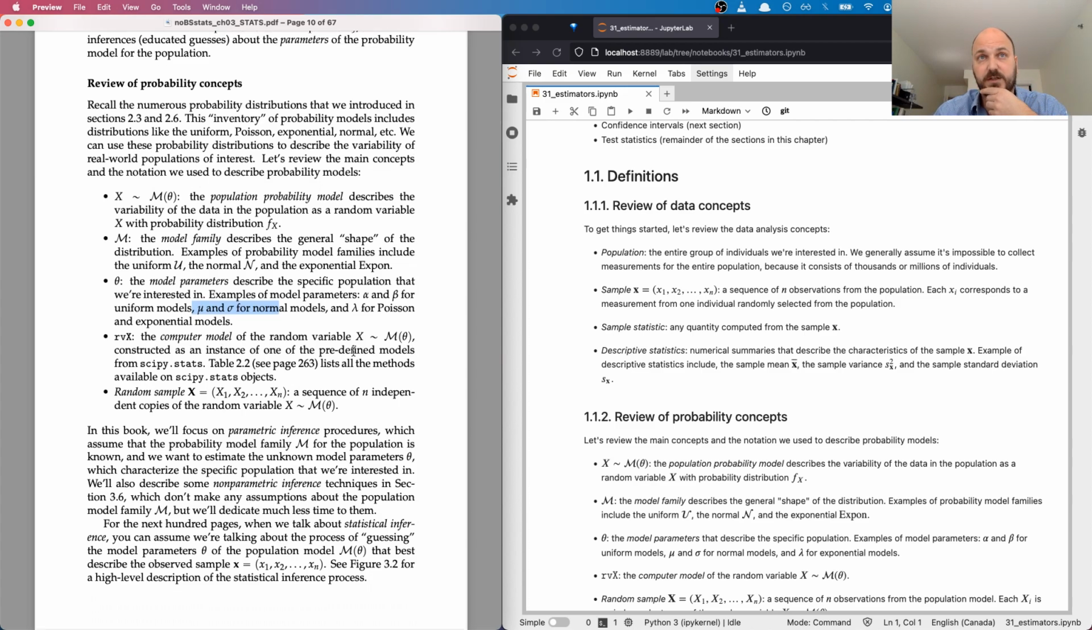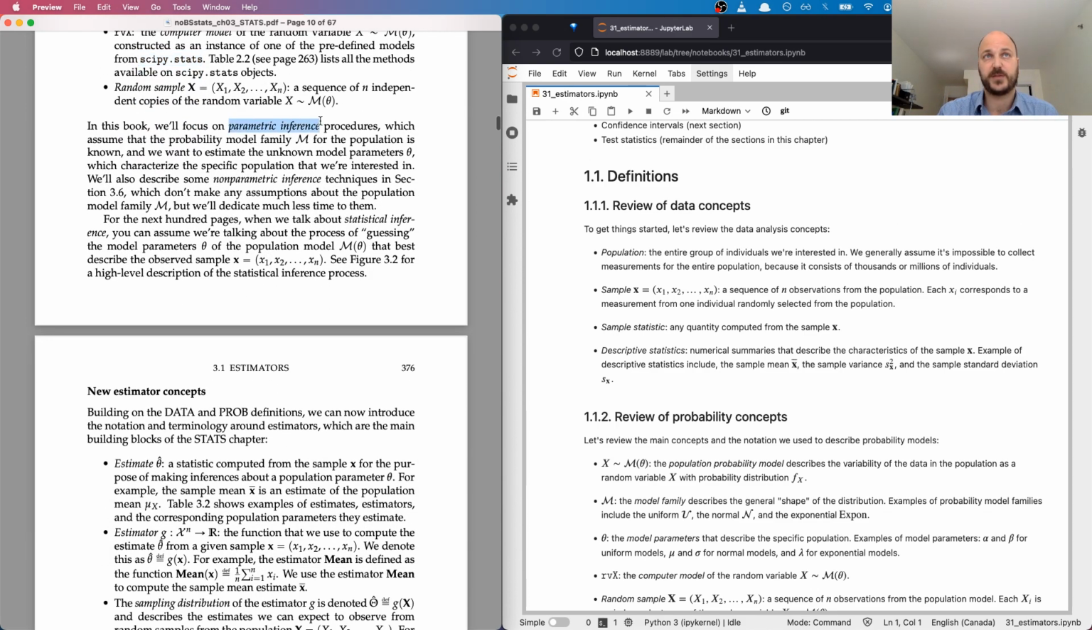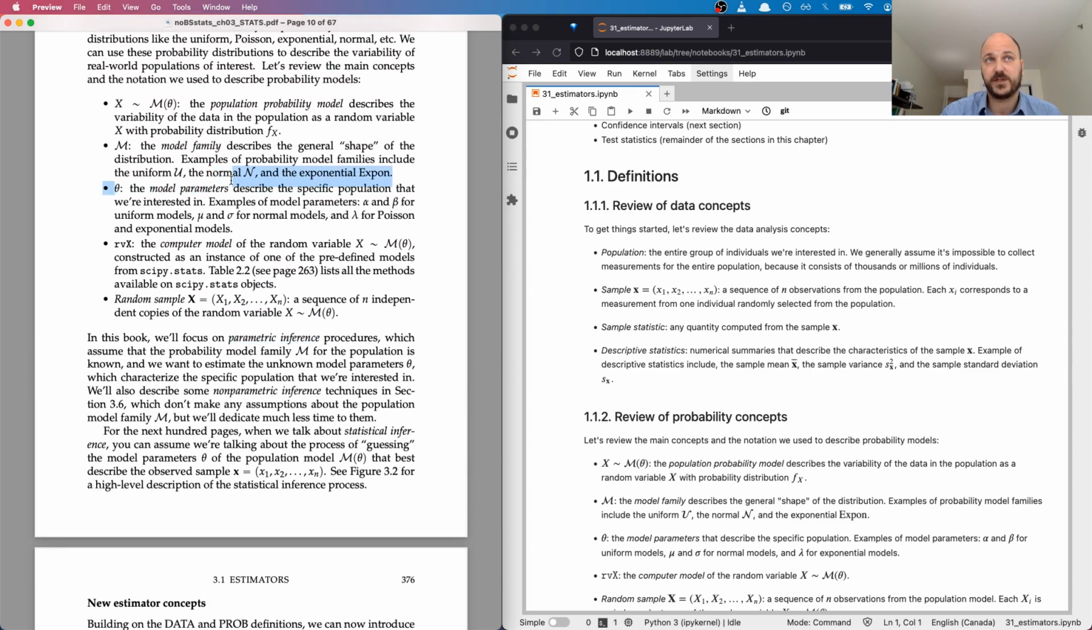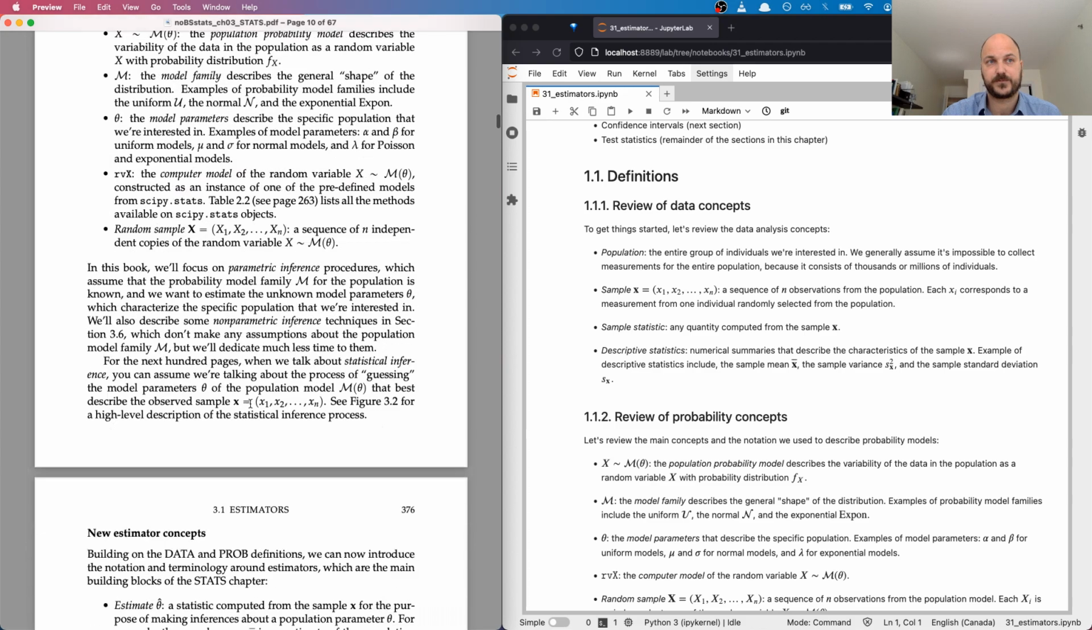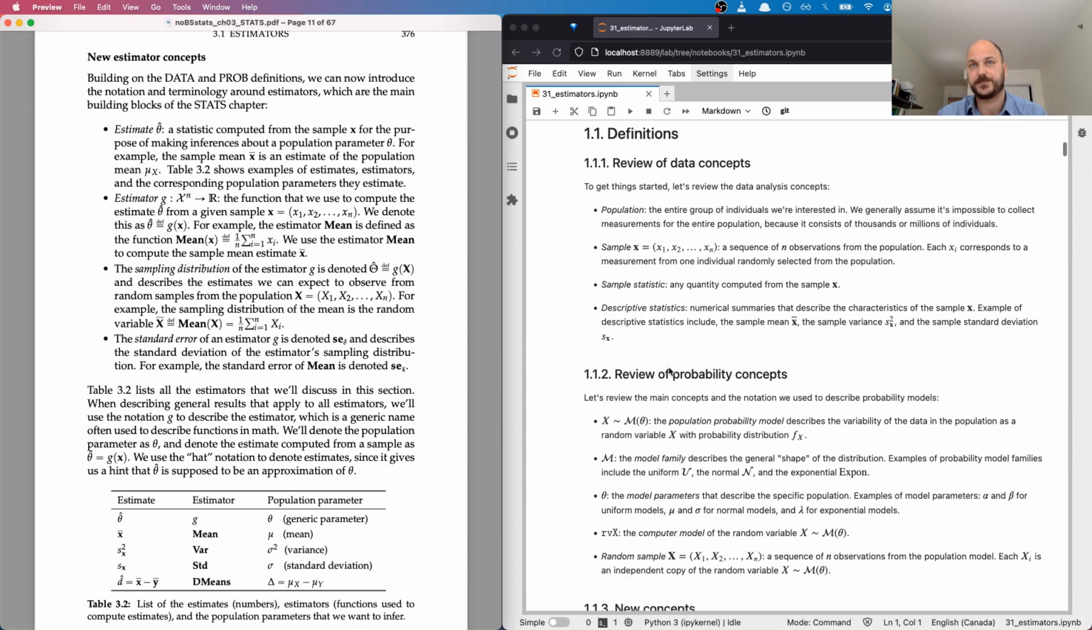Remember that computers are your friend. You can create computer models for any population family. This will turn out to be very helpful when running simulations. A little technical term: parametric inference refers to the fact that we're just trying to infer the parameters. We assume the model is known, and we're just trying to guess the parameters. Okay. New concept.